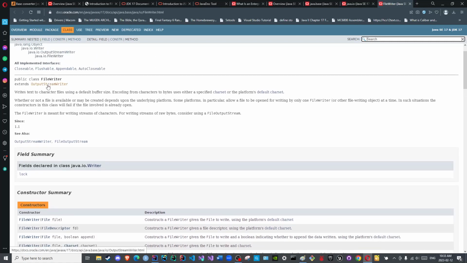And it extends OutputStreamWriter, which we covered previously. It writes text to character files or text files using a default buffer size. So default, as in it is already predefined. Encoding from characters to bytes using either a specified character set or the default character set.